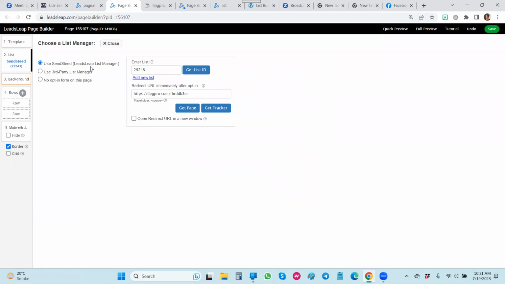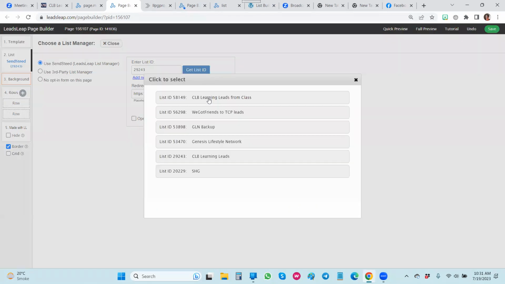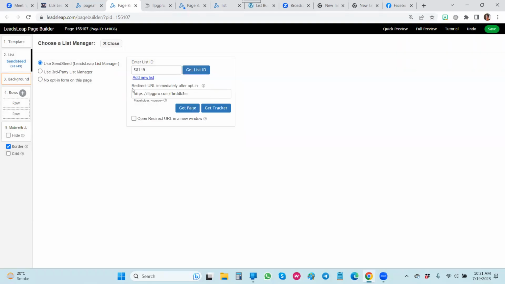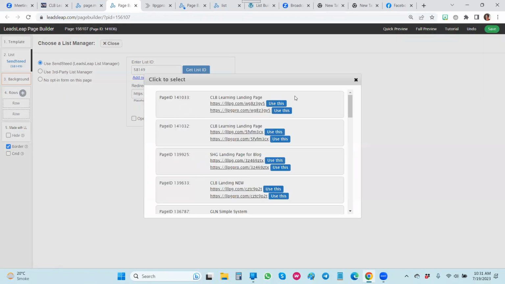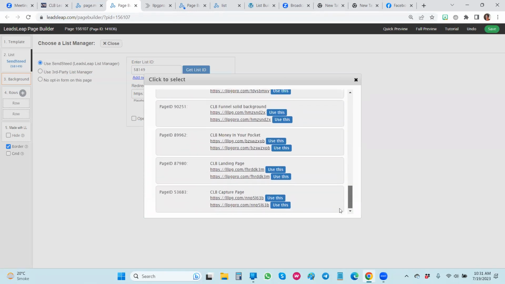Send Steed. Enter list ID. So you're going to click here, get list ID. So here's the list we just created. So I'm going to click that. Redirect immediately after opt-in. Just click on get page. And here it is right here. Whoops. No, I think that was my original page.